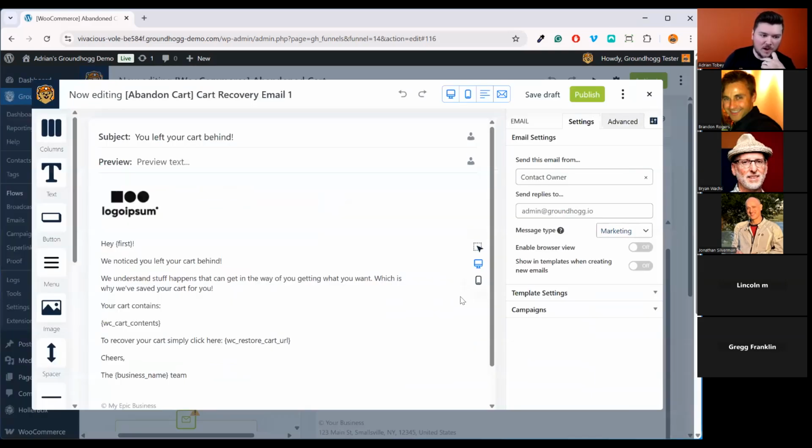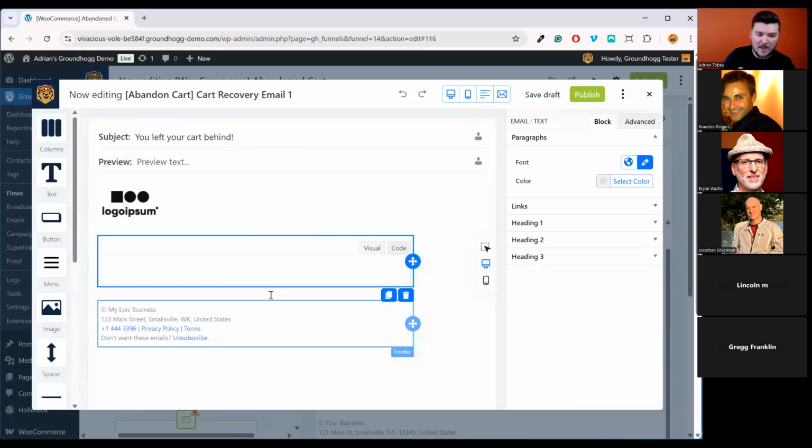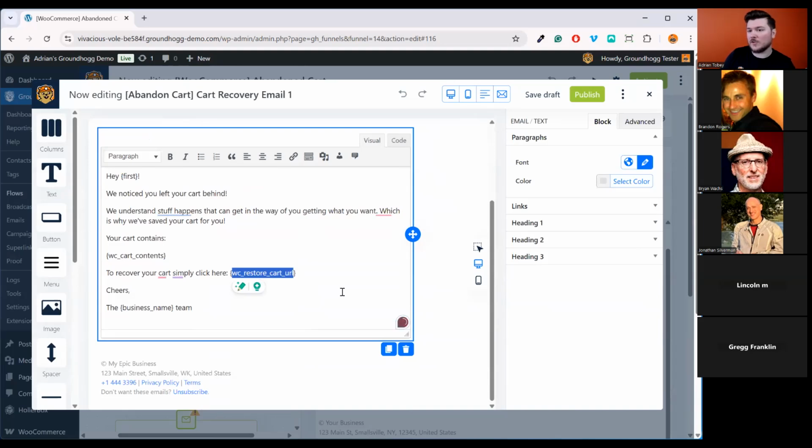And there's a few things going on here. So number one, we notice that you left your cart behind. We understand stuff happens. We're using a replacement code to add the WooCommerce cart contents. And we also have this restore cart URL replacement code.